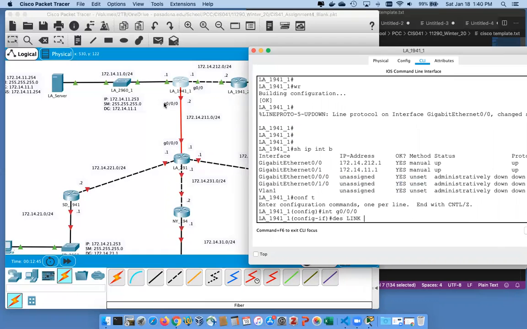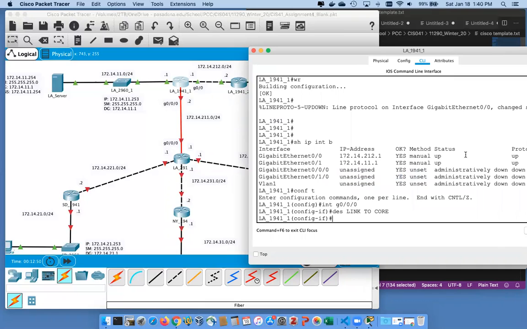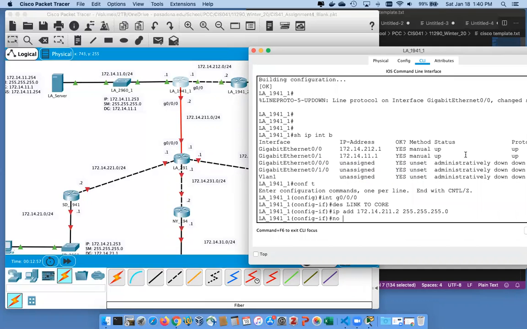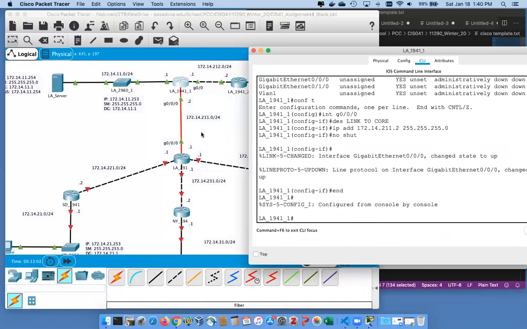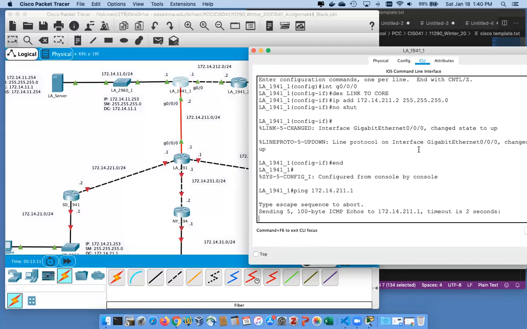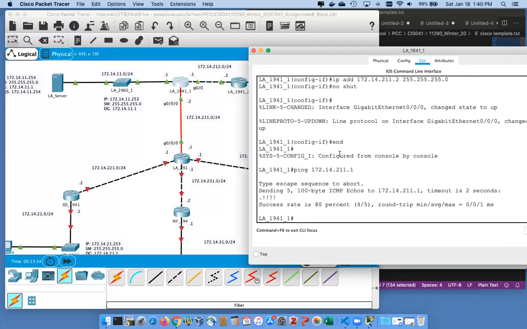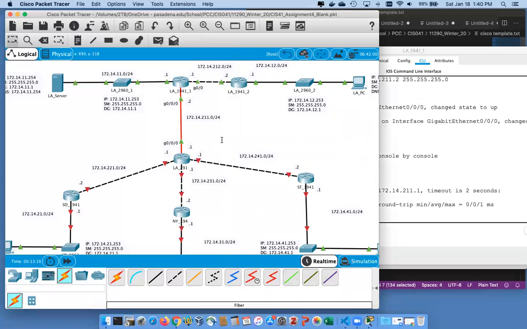Okay, so that gig 0/0 is our link to the core. To 11.2. And we are going to no shut that. And our link turns up green. So we should be able to ping to 11.1. Okay, good. Let's keep going.